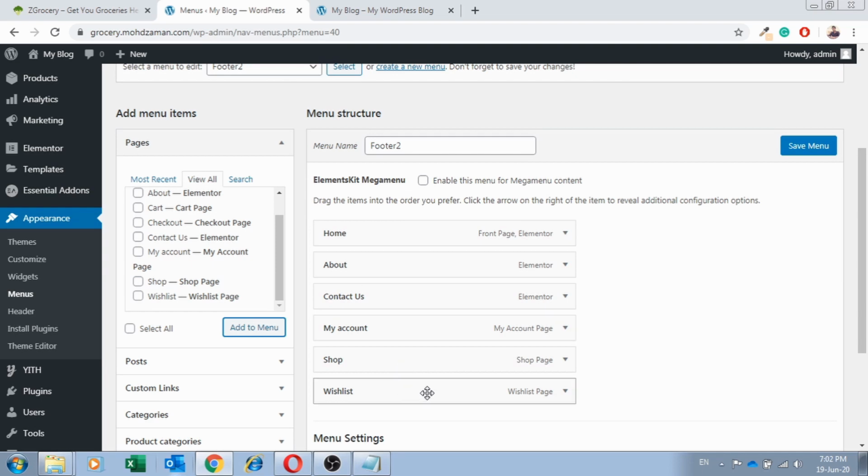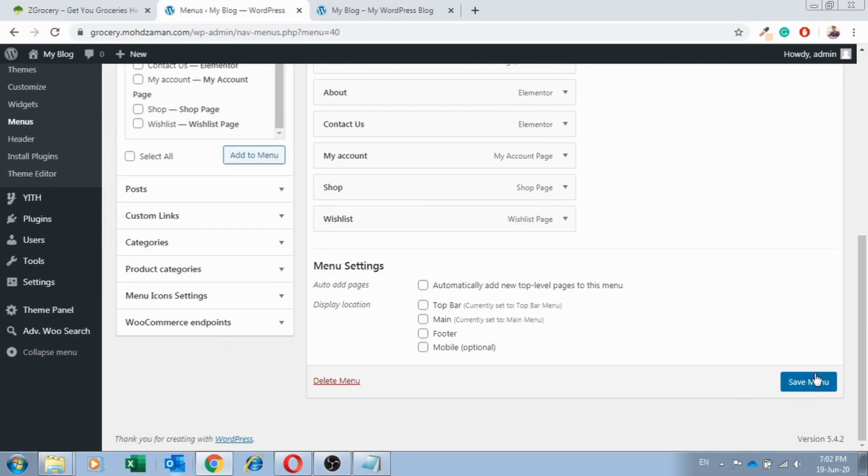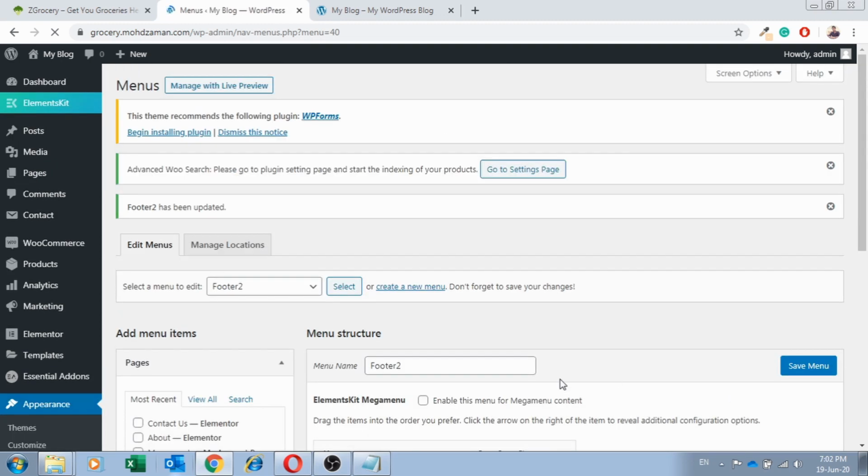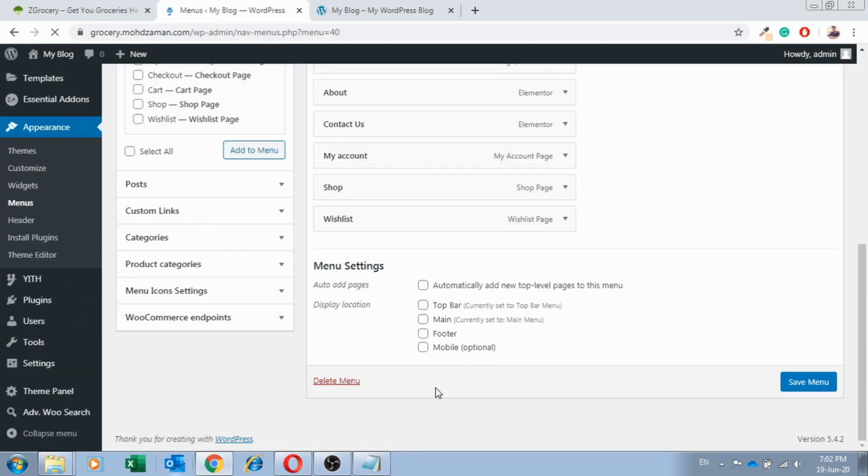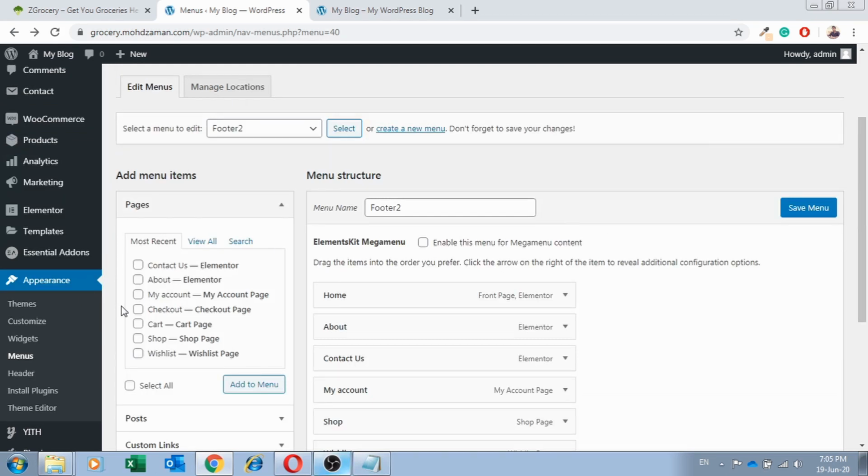All the pages will be added over here. I do not want to rearrange them. Click on save menu, and we are done with the menu part. Next we will make our footer.